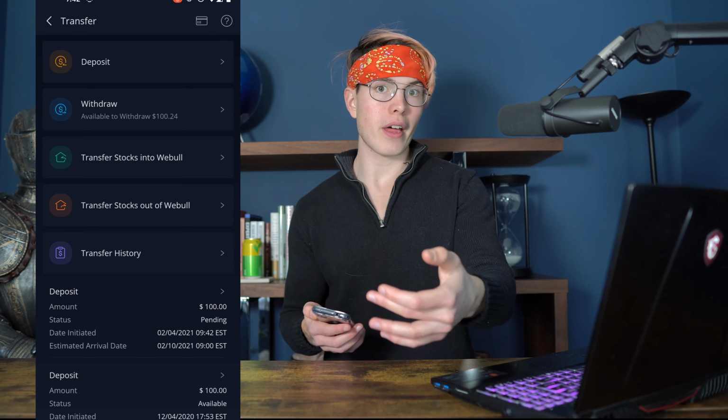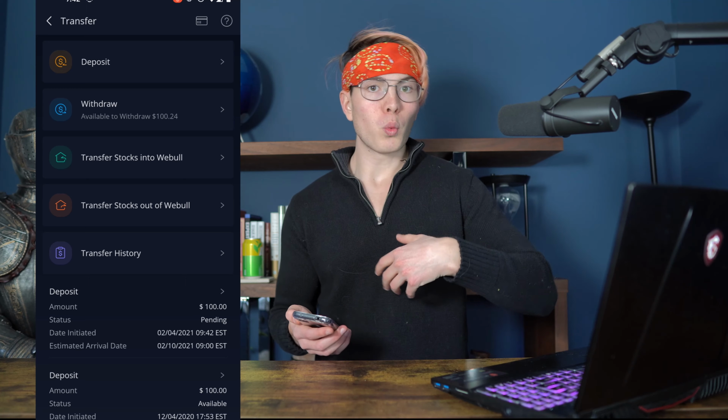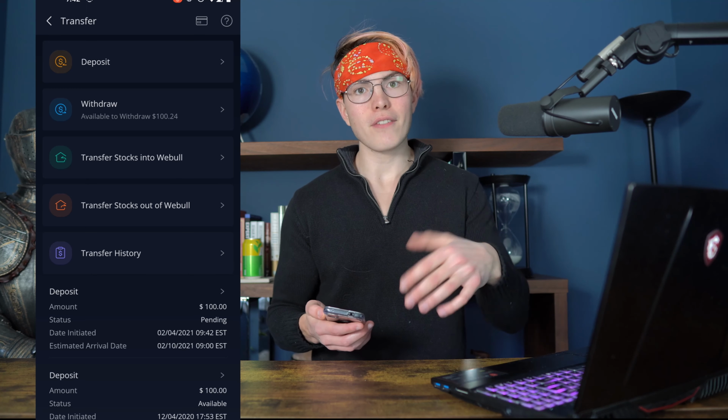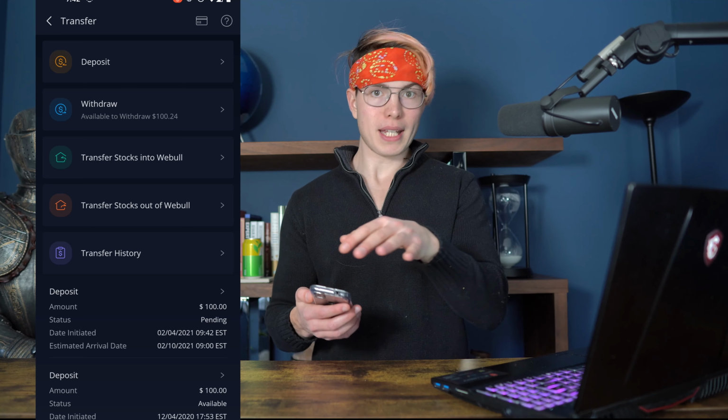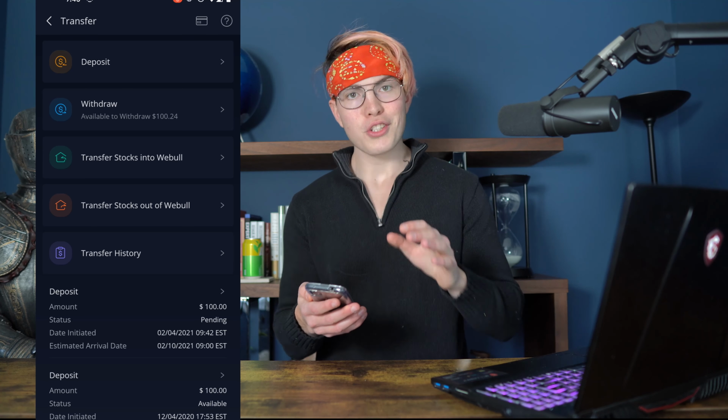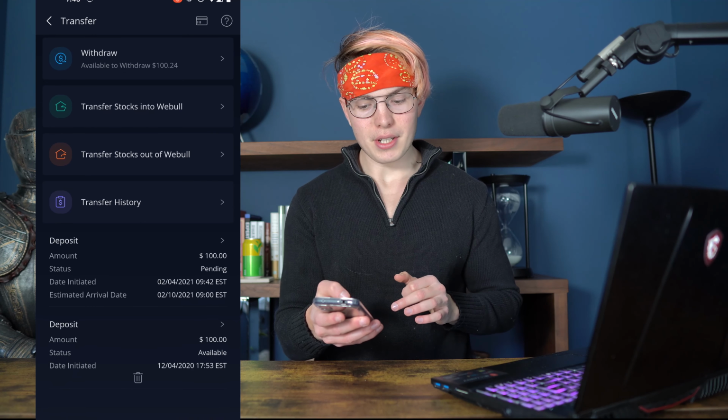They're kind of fronting you that $1,000 with the assumption that once the $1,000 comes in from your bank account, that's going to pay them back. Okay, so they're kind of giving you a little interest-free loan there for a little bit while your money settles. So that's one real convenience to Webull. So just keep that in mind. Now let's go down to the deposit here, and I can show you what I mean.